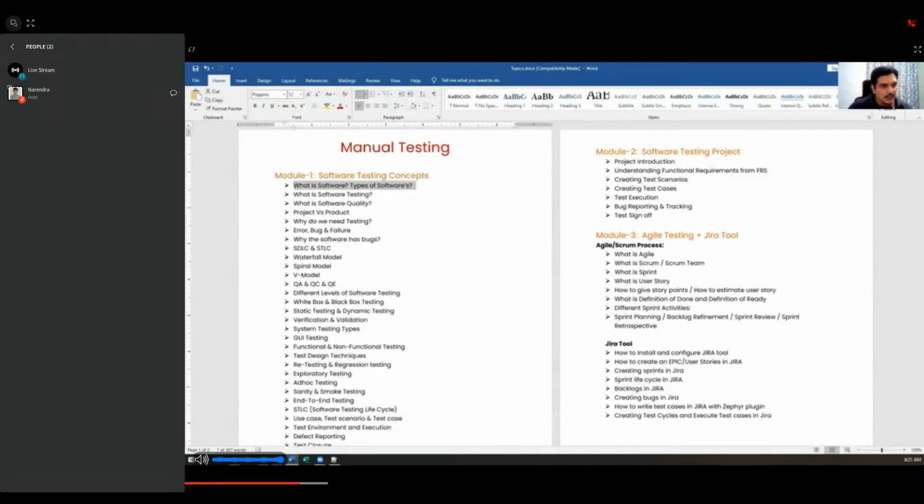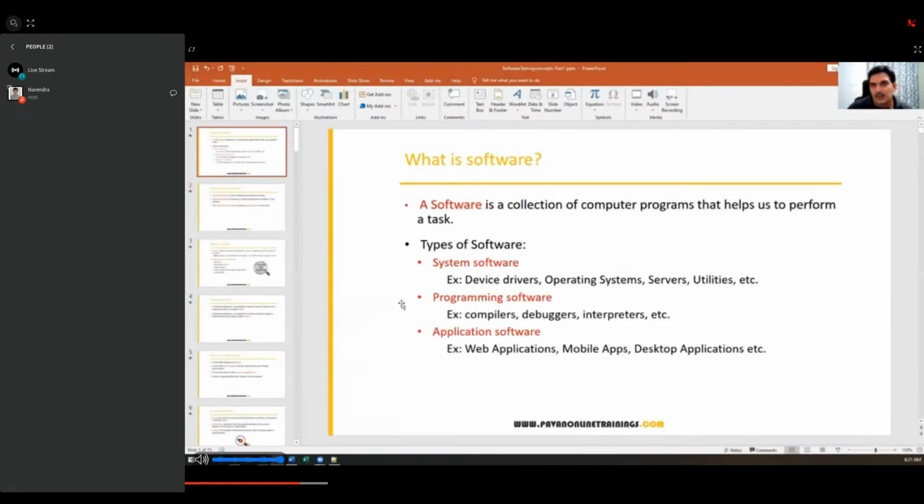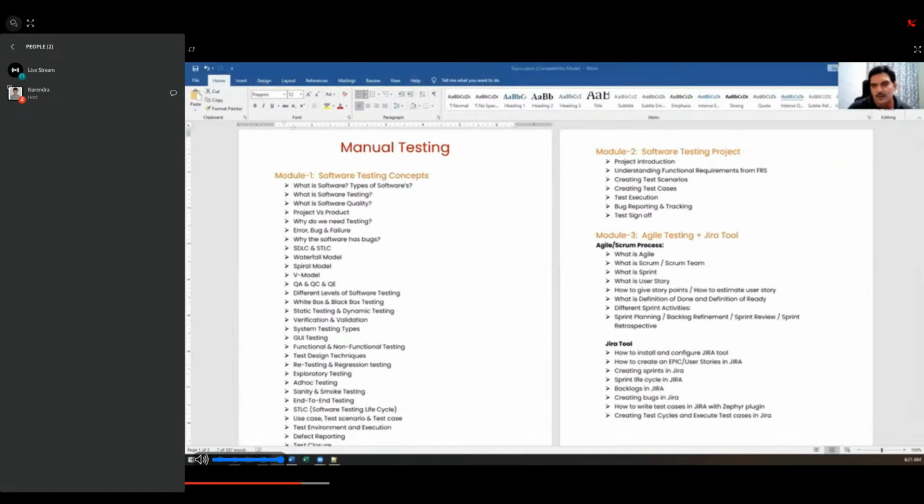This is a small presentation I have, and later I'll share this presentation. First, let us see the concepts. For every concept, after explanation, at the end of the session I will also share the presentation as well as notes and materials, so don't worry. First, let us start with what is software and what the types of software are.